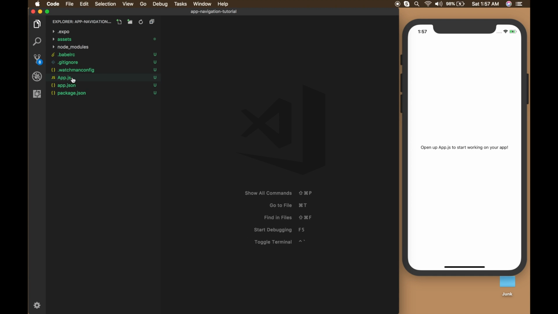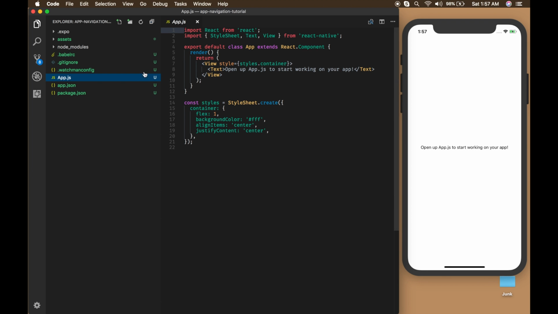If I go to the app.js, they're telling us to edit this one. I'm going to change it. Let's see if it's still working or not. Save that, and it worked.